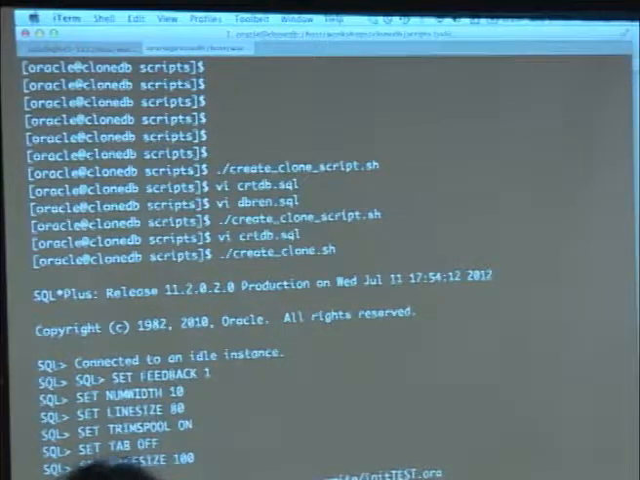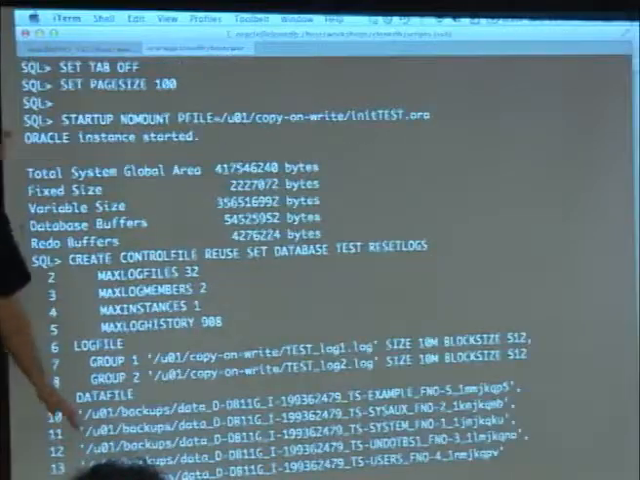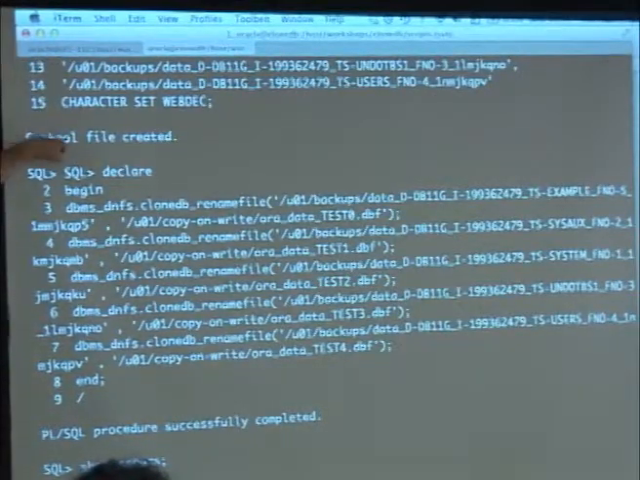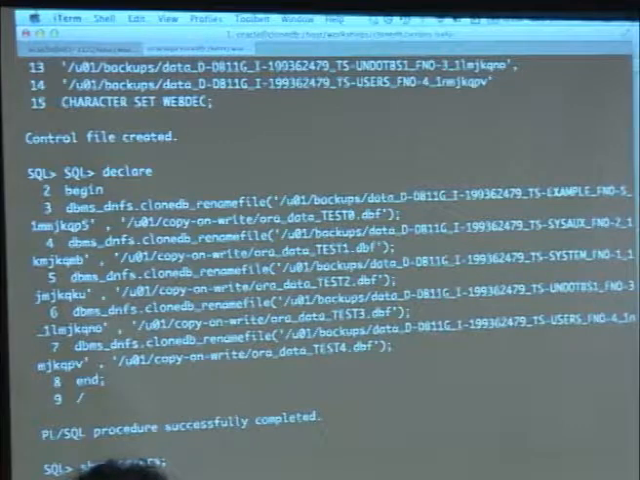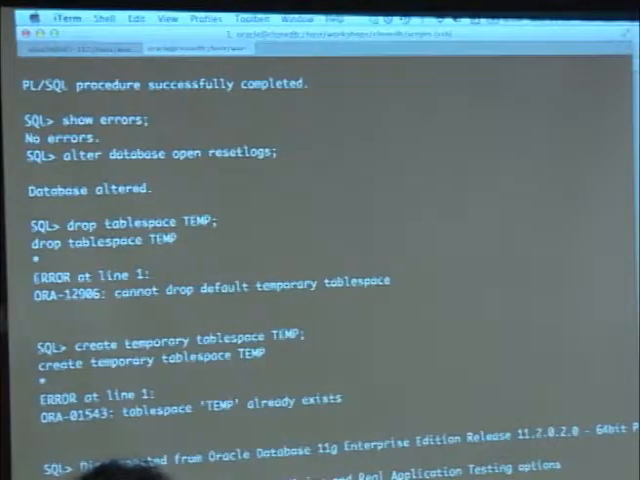So I run the script. It does my startup no mount. That will scroll up, don't worry. As soon as I do the startup no mount, I do the create control file. Then I run this associating the backup location with the copy on write location. And at the bottom now, I'm doing an alter database open reset logs. So this is actually performing the clone now. And you'll see that's finished. I have a clone database.